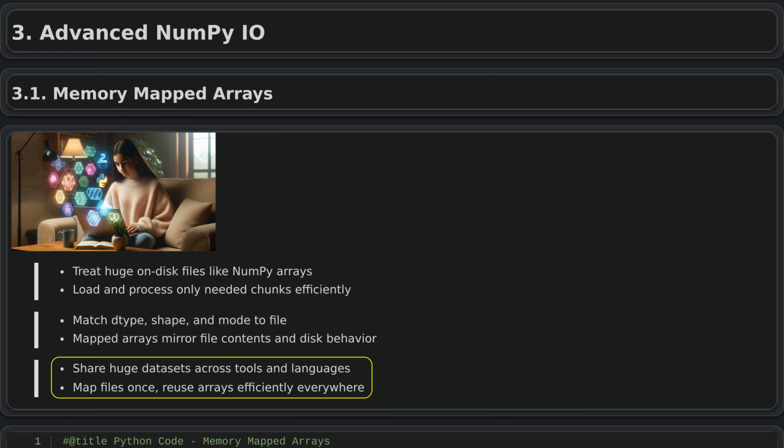Memory-mapped arrays let NumPy work efficiently with very large datasets and external tools, by treating data stored in files as if it were in regular arrays, without loading everything into memory. For example, a program in another language can keep writing data to a file while a Python script reads and analyzes it through a memory-mapped array.